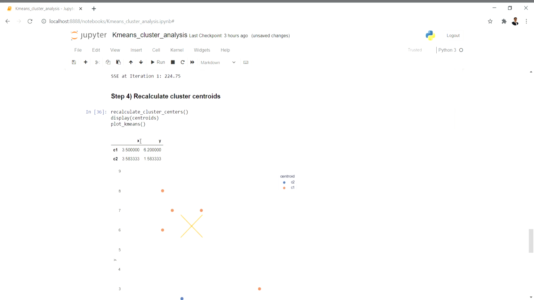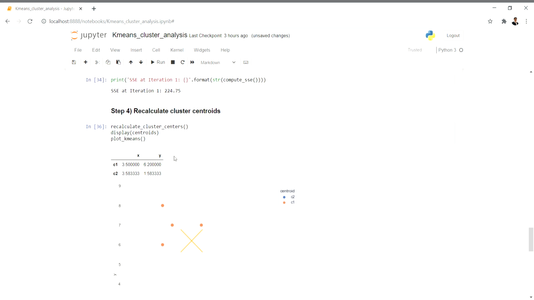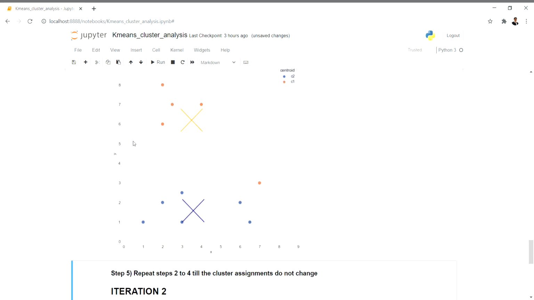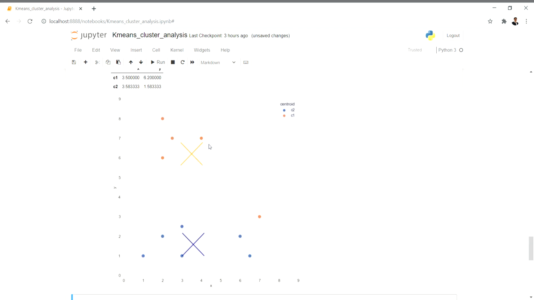So this is our new cluster centroids C1, C2, and now this has changed. Okay, so this is step 4. So now we have to do this thing repeatedly again and again until the cluster centers remain constant, or the centroids have been considerably reduced. Okay, so now you can make out that the cluster centroids have moved.